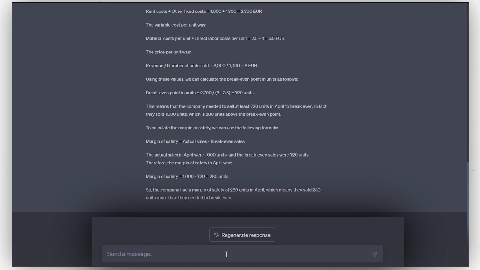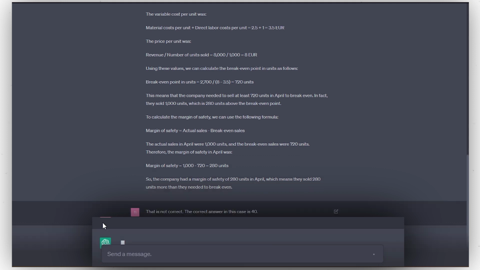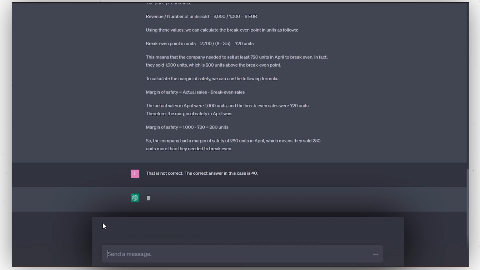Now, here comes the reality check, should I say, because this result is not actually correct. The correct answer is 40 in this example. So what you need to do if you come to this case where ChatGPT, or you think it might be wrong just by looking at it, you should actually confront him. Why is that? Because that way he will learn. So, that is not correct. The correct answer in this case is 40. And he will go on explaining, oh, sorry, I missed this and missed that.